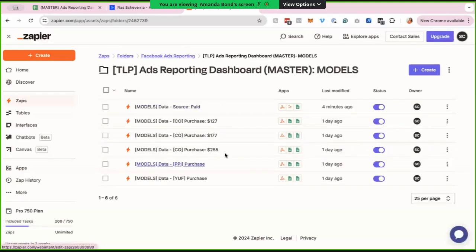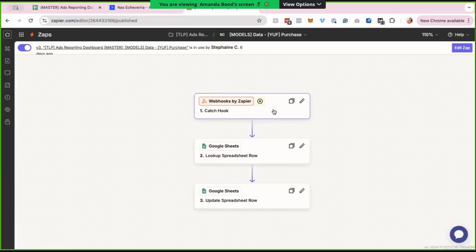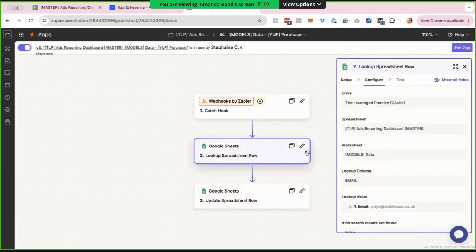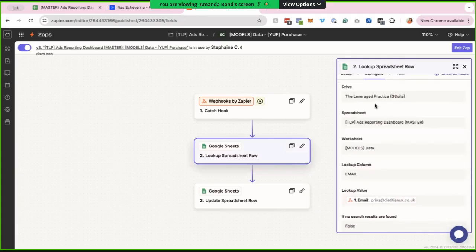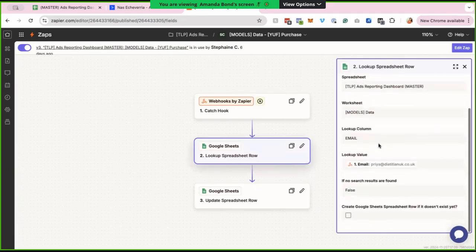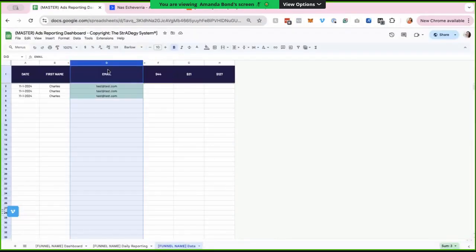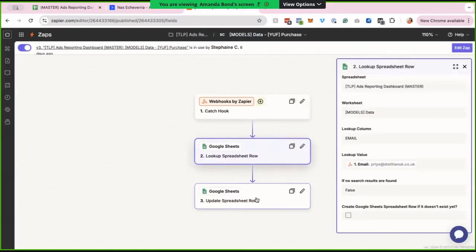the steps are. So for our $44 offer, you create your webhook. This is the new step that we do: we look up the spreadsheet row. So we say, hey, go find the person based on their email. If we can't find them, don't do it, because if you're not tracking organic, those organic sales emails aren't going to be on this spreadsheet. So if no, just skip it.